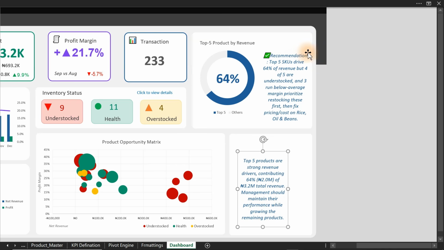Over here, the recommendation we have is that the top 5 SKUs drive 64% of revenue, but 4 of the 5 are understocked and 3 run below average margin. Prioritize restocking this first, then fix pricing cost on rice, oil and beans. So let me tell you now why this one stands out.